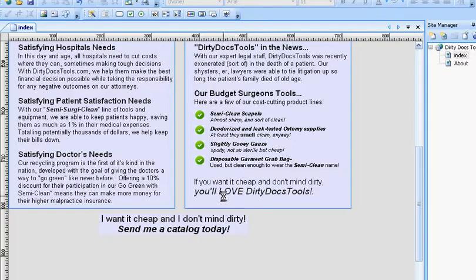Now you notice I've already prepped my page for the form by putting in a little bit of content here to encourage people to fill out the form so I can get their data and give them something in return. Now let's get started on the actual form building.